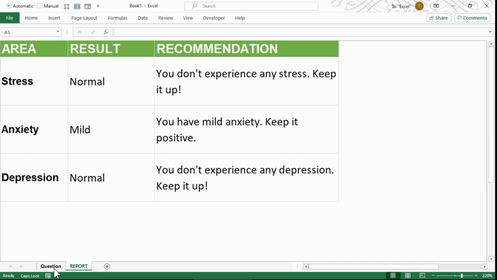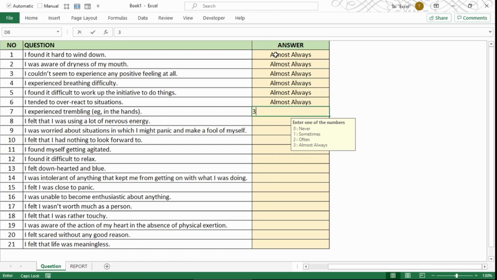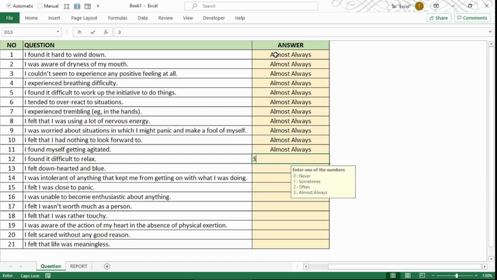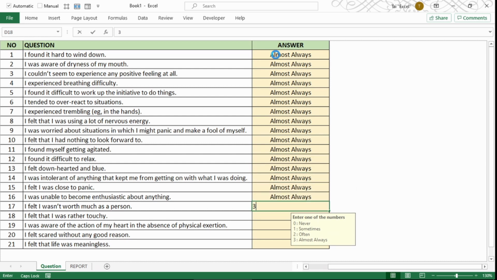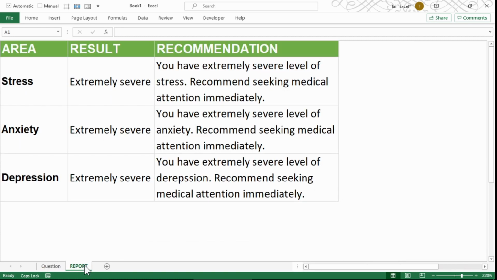I can go to questions, and let me clear them off, and let me experiment. Since the highest is number 3, I will just key number 3 for all the questions. With the 3, you can see everything, it will change the wording to almost always. I just key in 3 all the way down. When it reaches the end, I will just need to go to report, and you can see the result.